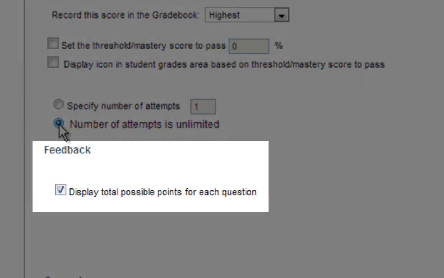The next option on the setting window is Feedback. By clicking the check mark in the checkbox for Display Total Possible Points for each question, you allow students to see the assigned point value for each question while they are completing the activity. Note, unchecking this option does not hide the project grade in the student gradebook. Hiding the grade is done in the instructor gradebook and is covered in another video.